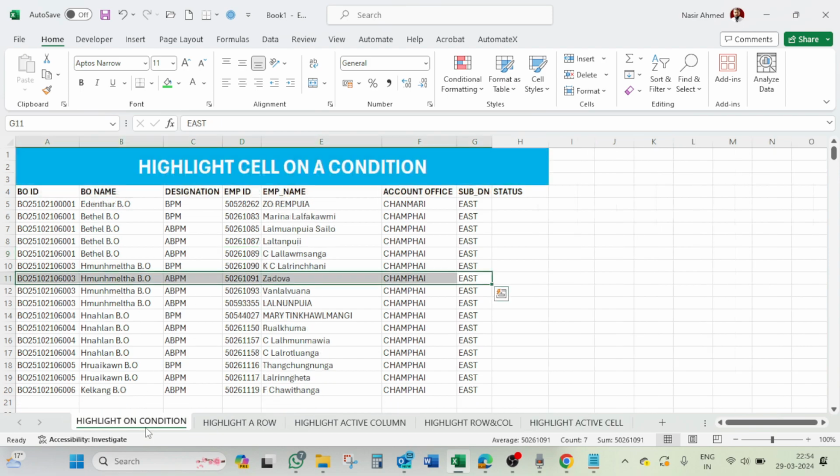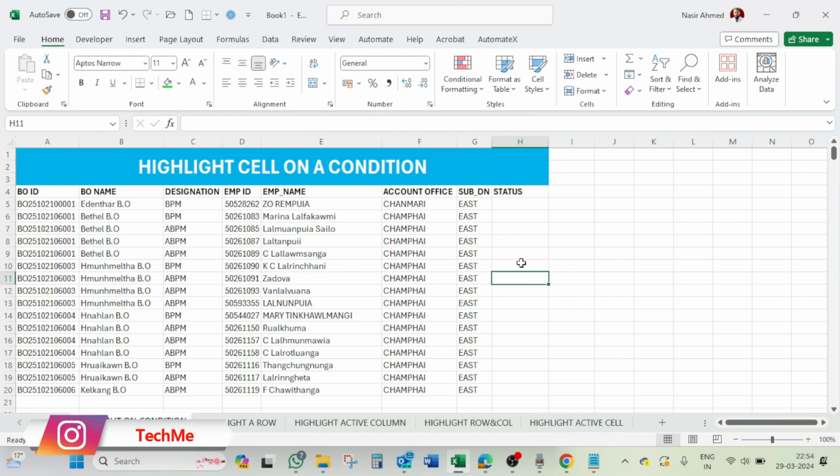The first condition is highlighting the entire row on fulfilling a certain condition. Okay, highlighting a cell on a condition. Suppose I'm going to put yes here because this is employee data. I have given them a certain task, and whenever they complete the task, I am going to put yes here, he has completed. Yes, he has completed. So whenever I put yes, then the whole row will be highlighted. So how do we do it? Let's delete this one first.